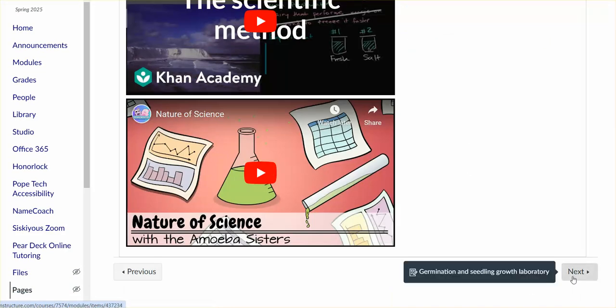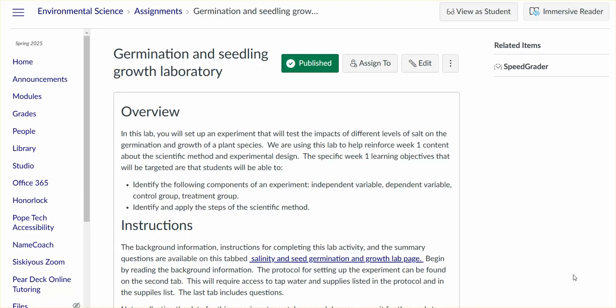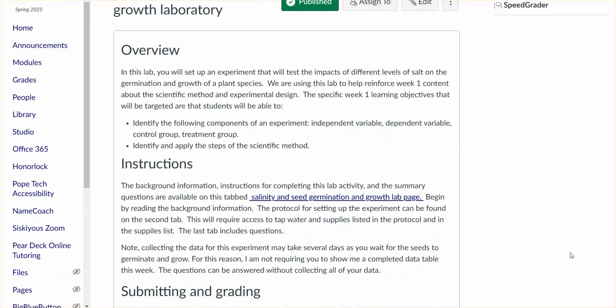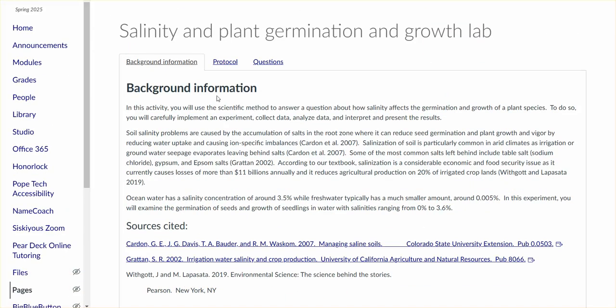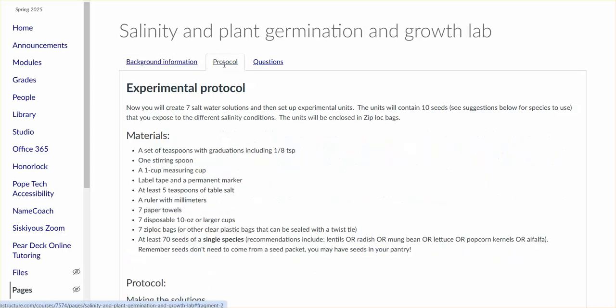So the next component of the week 1 module is our laboratory. And the laboratory is explained on this page. So this is another tabbed page. So we've got background information here. This is going to be a lab where we're looking at the impacts of increasing the salt concentration on seed germination. So here's some relevant background information.